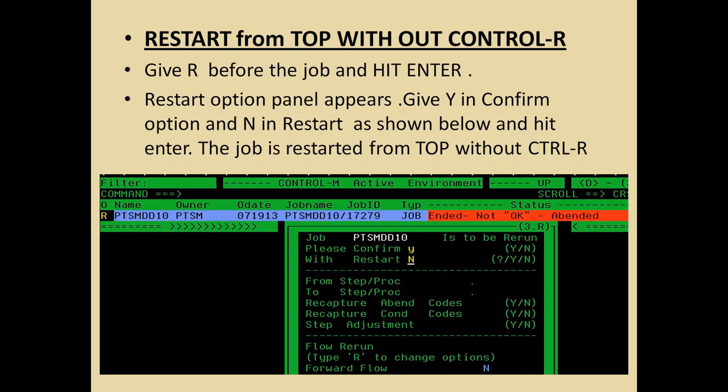So if you give R here, then this particular screen will be pulled where you have to give please confirm equal to Y with restart equal to N, and if there are any steps here already present, you have to remove those steps. Then hit enter. This job will be submitted from top.